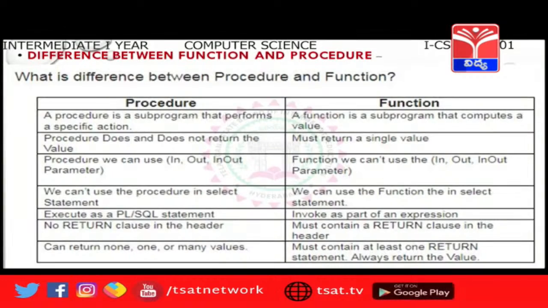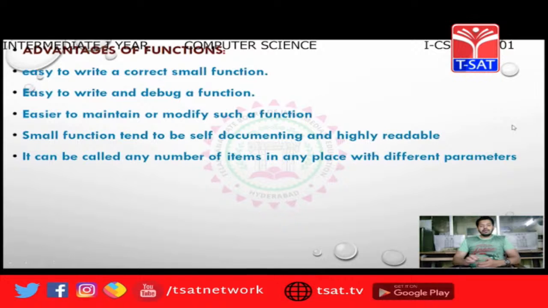Now, a procedure can return none, one or many values. A procedure need not return any value; it can return none, and it can also return one value or many values by using procedures. But a function must contain at least one return value. If we are not providing any return value in a procedure, nothing will happen. But in a function, at least one return statement must be there. It always returns the value.